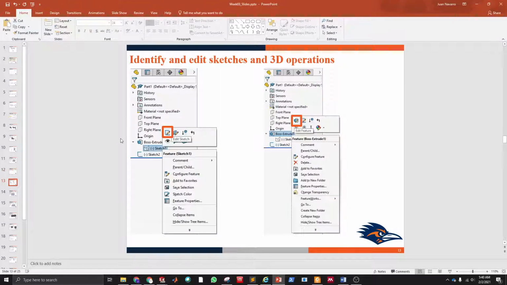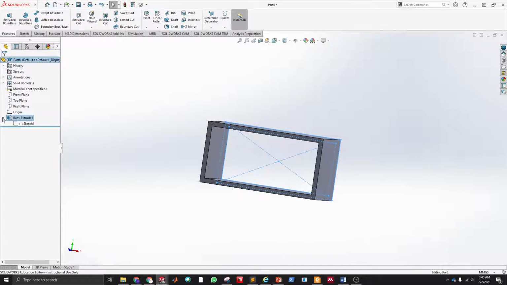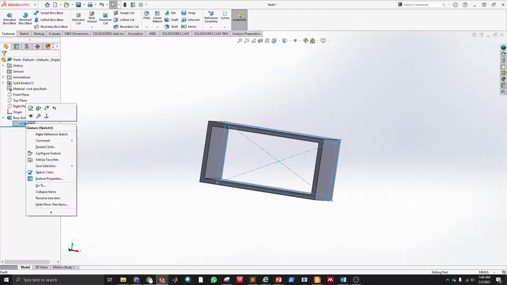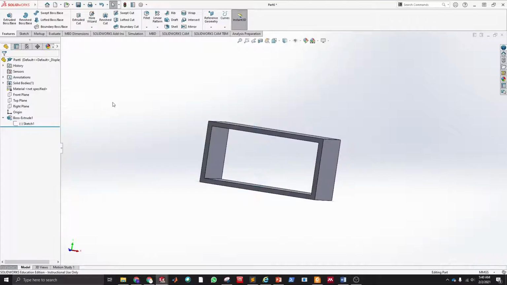Here I was showing how to edit either sketches or extrusion operations. Remember that here on the list you just have to right click in the mouse in the operation that you want to edit, and then here the first option is edit, both for the sketches and the operations.